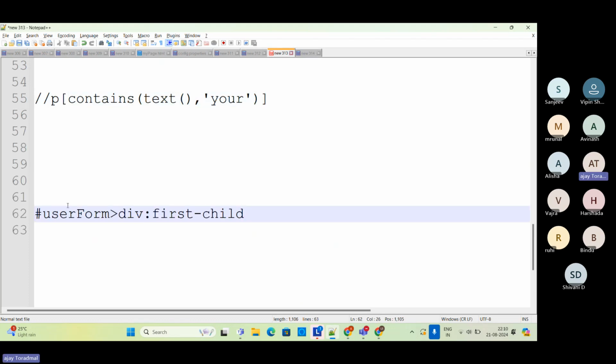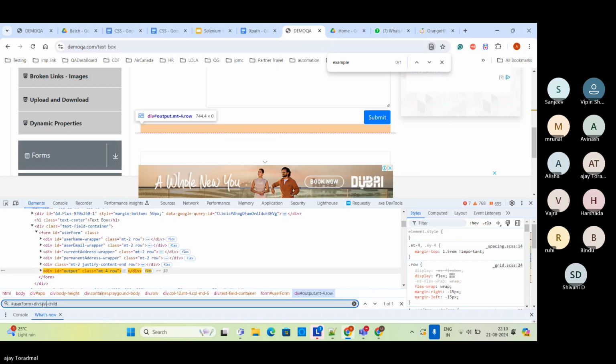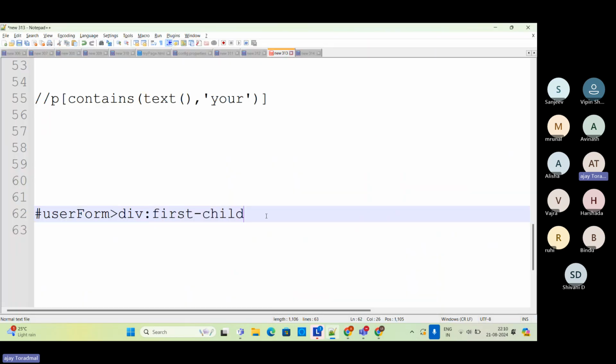Okay, now if you see, I'm saying colon first-child, colon first-child. So it is just highlighting the first child. If I want to go for the last child, then I'm going to say last-child, last-child. Okay, now it's going for the last child.